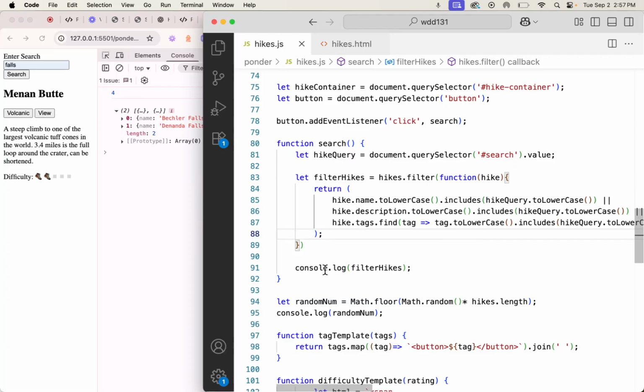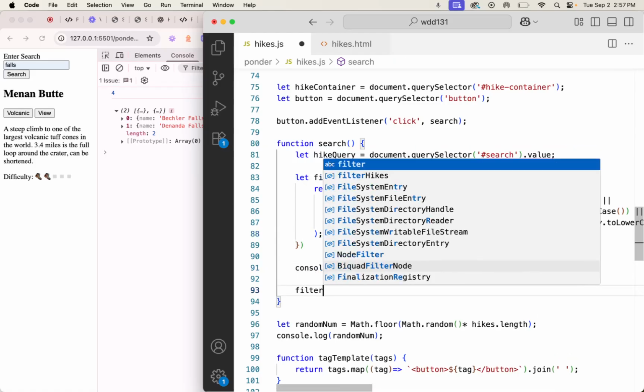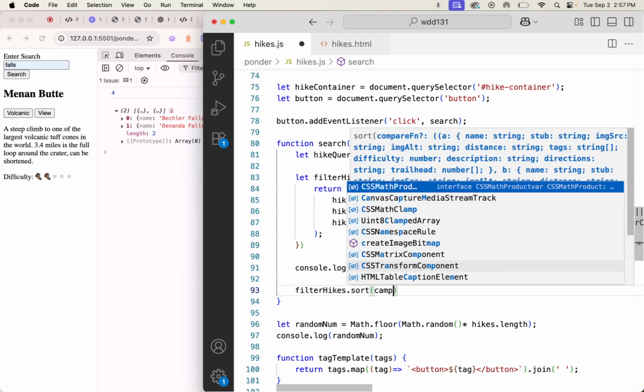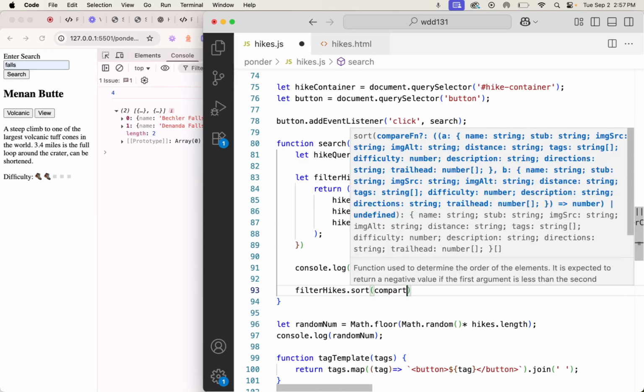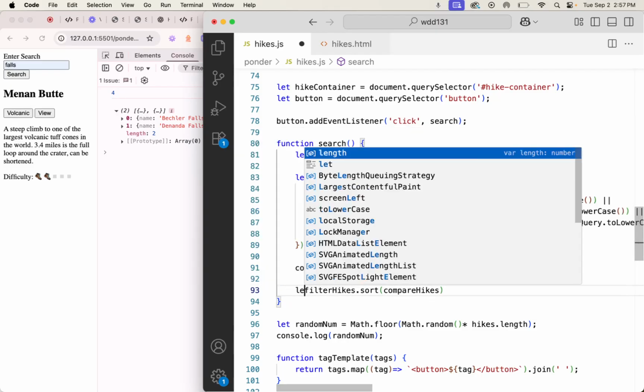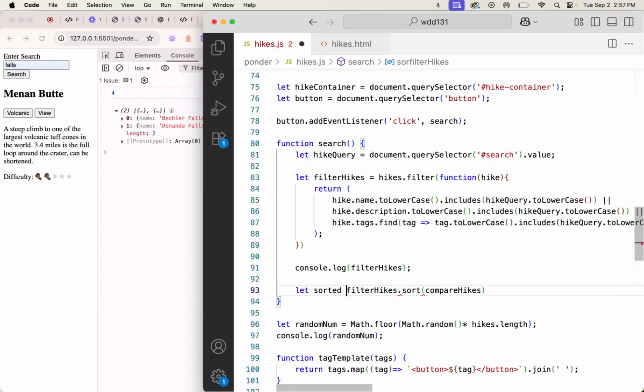But before we output them, let's go ahead and sort them as well. We want to go ahead and sort them by how difficult they are. So we filtered them. Now we want to take that same filtered hikes and we want to sort it. And we're going to be using a comparison function called compareHikes. And we're going to assign this to a new sorted array called let sortedHikes.